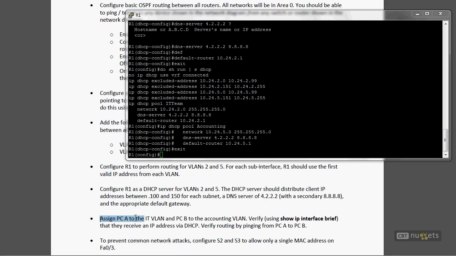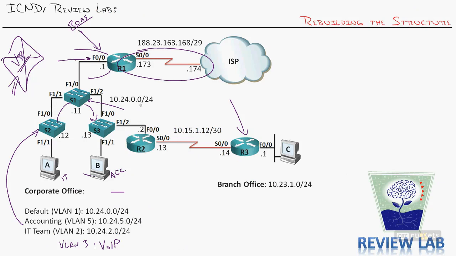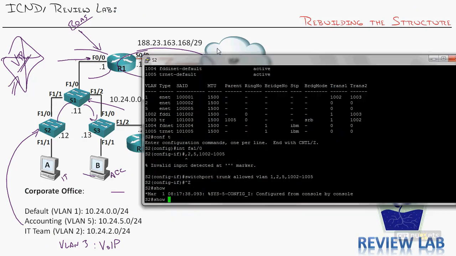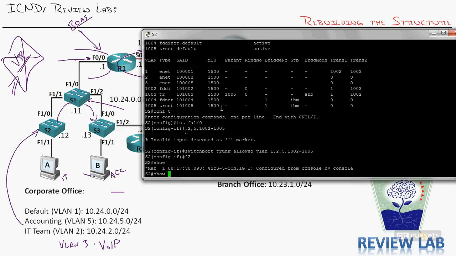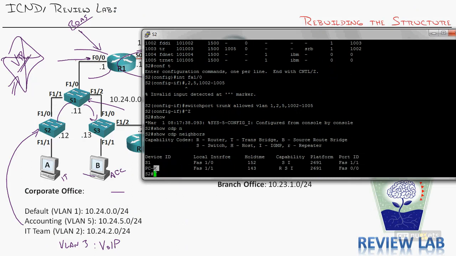Okay, big culmination of all the VLANs. Assign PC A to the IT VLAN and PC B to the accounting VLAN. And then let's make sure they get an IP address and then make sure that we can ping between them. So I'm going to go to switch 2, first of all, which is the one connected to PC A. So let's do a show CDP neighbors, and not that I don't trust my diagram, but PCA, which really is a Cisco device, is connected to Fast Ethernet 1/1, so it looks good.